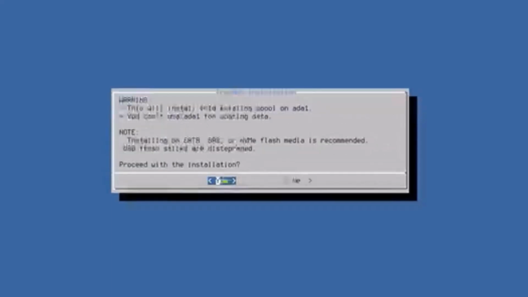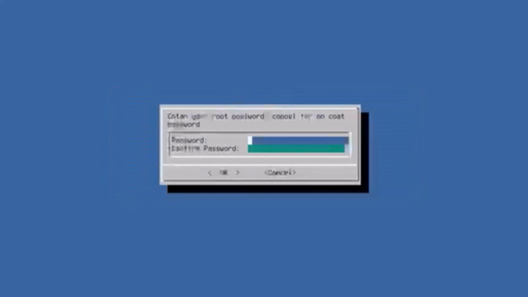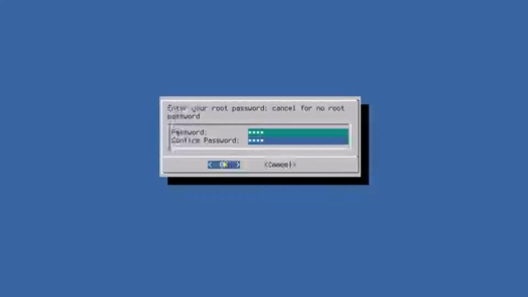Click OK. And I enter the password. Click OK. Then the system will reboot. And remember to remove the installation thumb drive before rebooting.